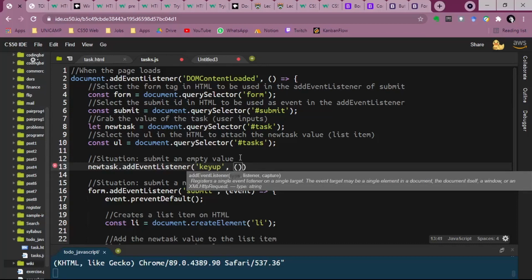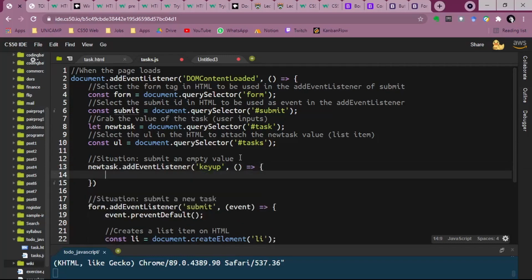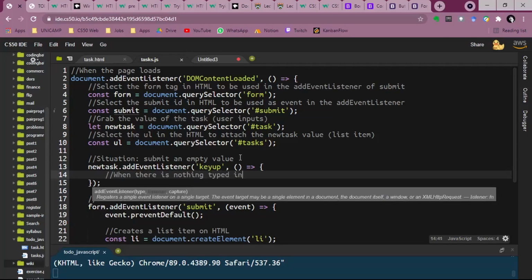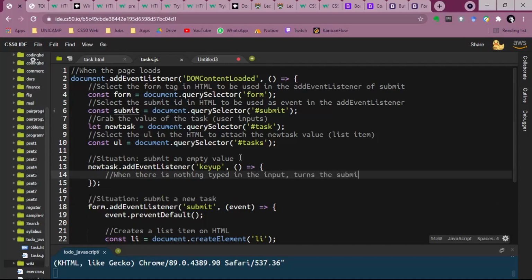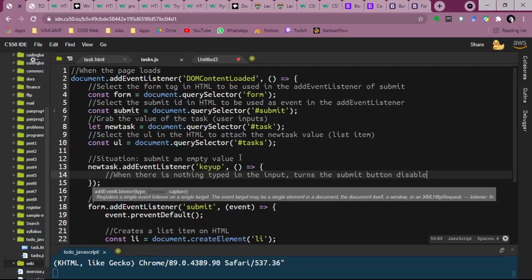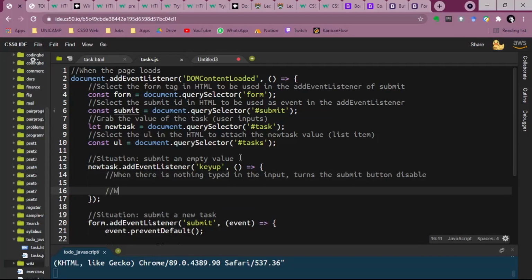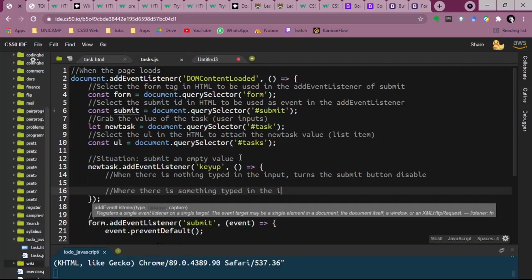And open and close parentheses, equals, here open curly brackets. Don't forget to close with the semicolon, okay? And in here, what are we going to do? We're going to work with enable or disable button. So here we're going to write: when there is nothing typed in the input, turn the submit button disabled, okay? And the other condition will be what? When there is something typed in the input, turn the submit button enabled, okay?